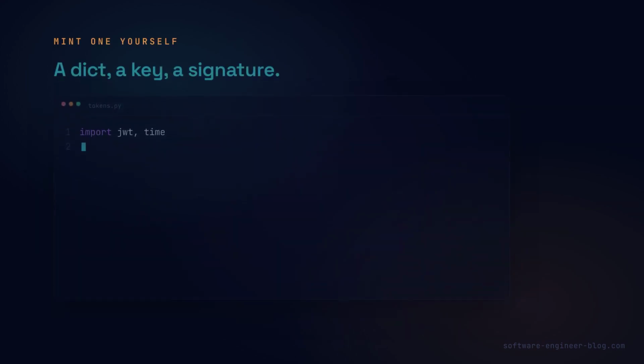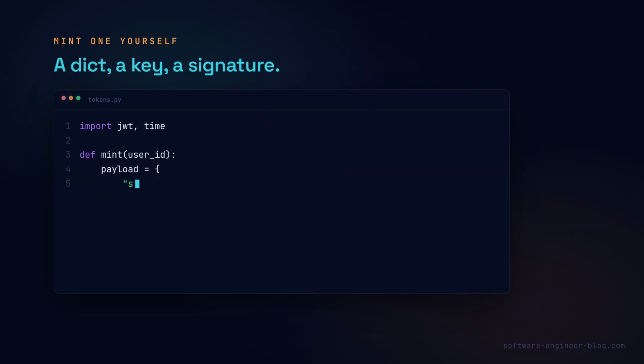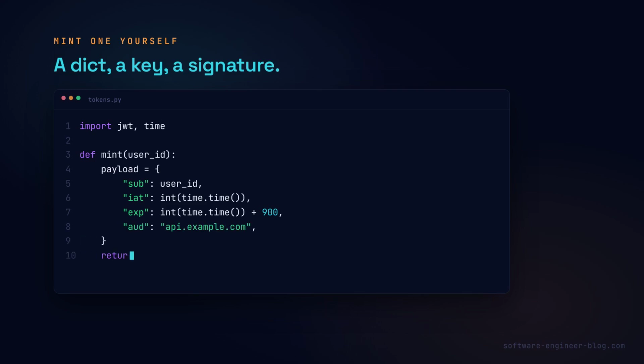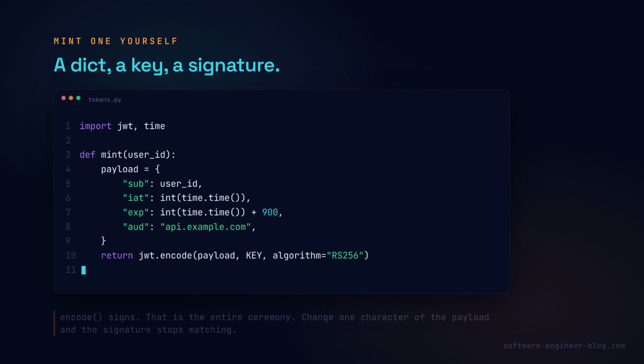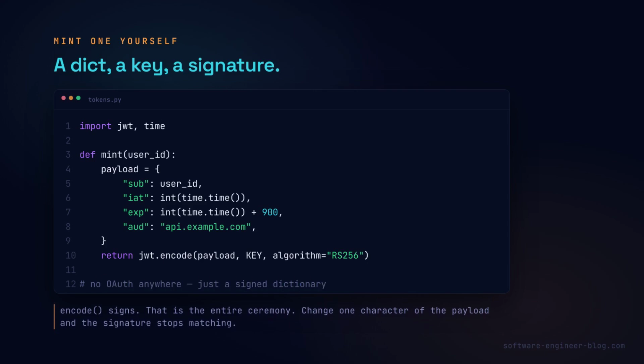And you can make one of these yourself with no OAuth anywhere in sight. Watch. You build a small dictionary, who the user is, when it was issued, when it expires. You sign it with a key. That is it. That is a JWT. On the way back in, you verify it. The library recomputes the signature using the same key. If a single character of the payload was changed, the seal no longer matches, and it throws an error. No database, no round trip to anybody.